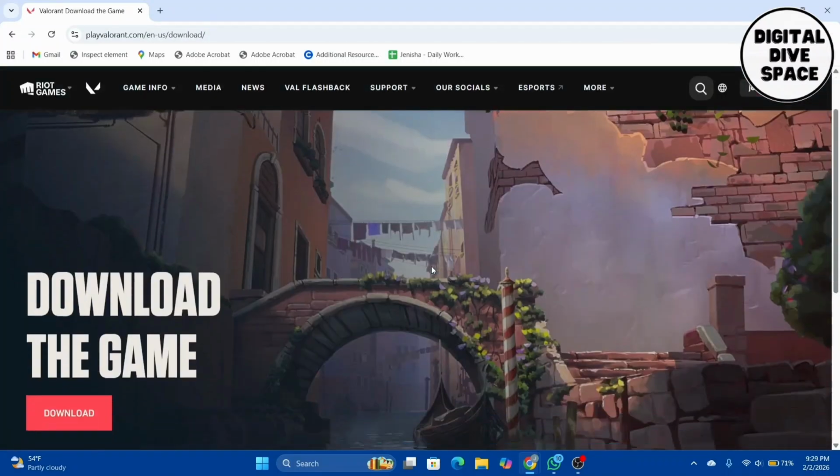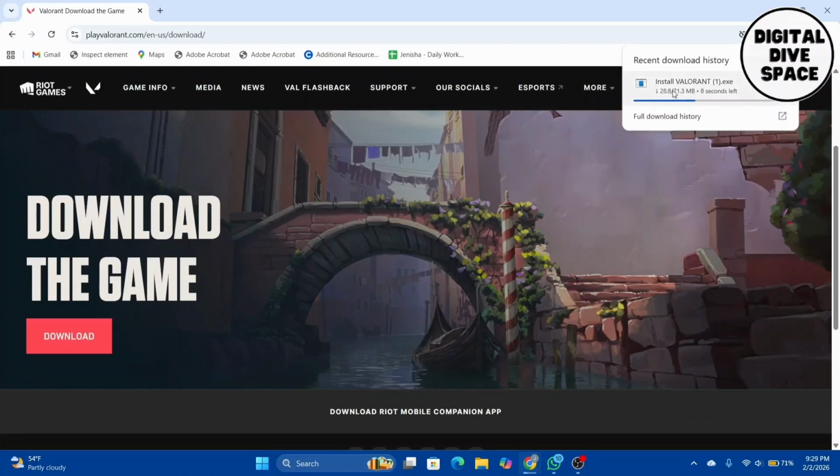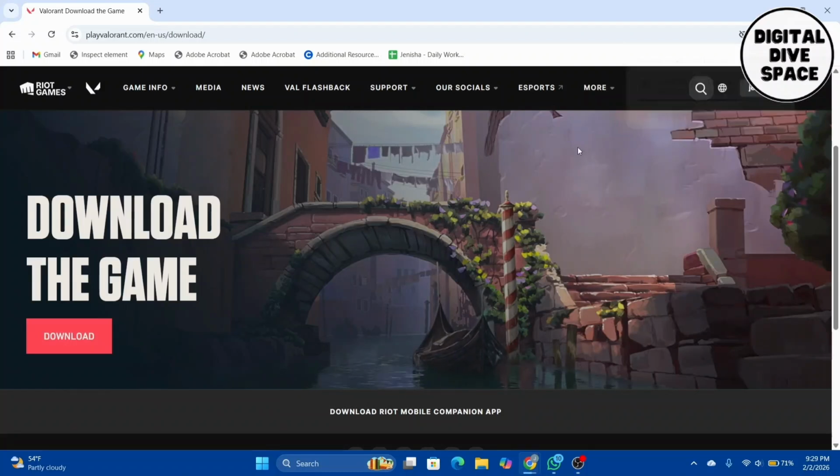And once you are signed in, you can scroll down and look out for this option called download and click on it. And you can start downloading it. You can look out for the exe file directly available for Valorant. You can just use that file in order to download the application. This is one of the ways possible.